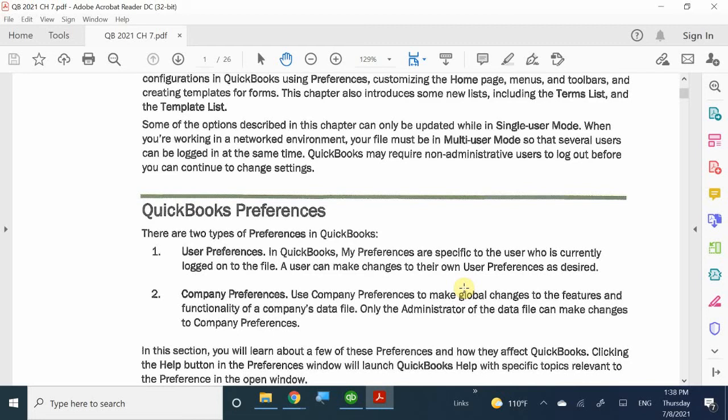And then we have what's called company preferences. Basically, it's a preference or a change that pretty much applies to every single file. As in, you set it on one profile and it changes everybody's view of the actual company file. So you're making a change that goes through the entire file itself, so that when anybody accesses it, they all have that same exact preference.